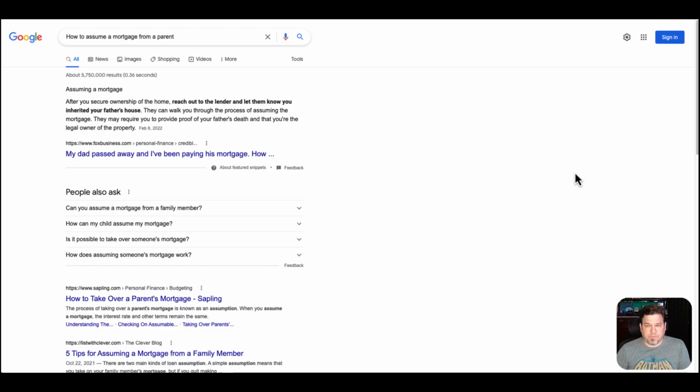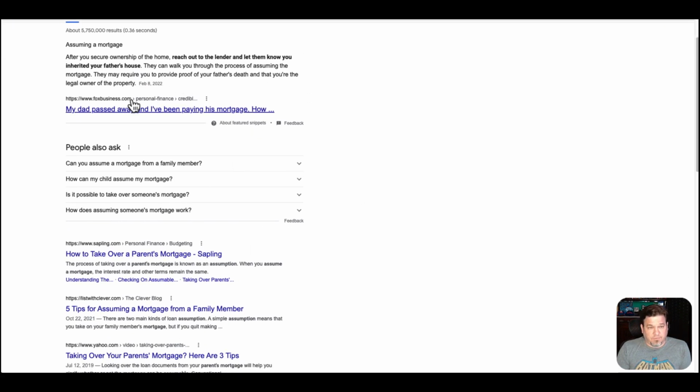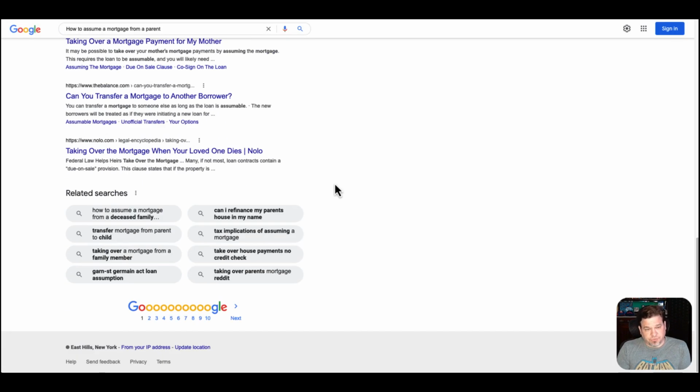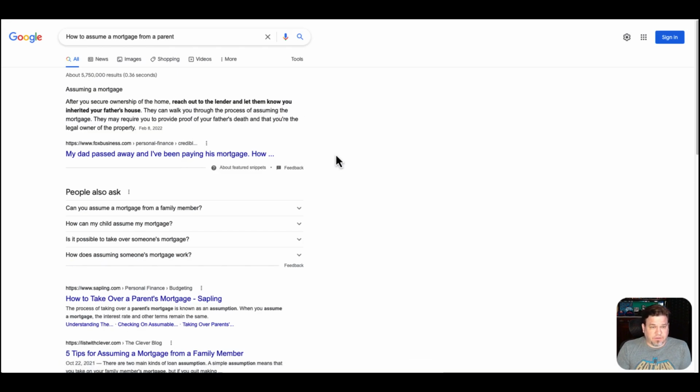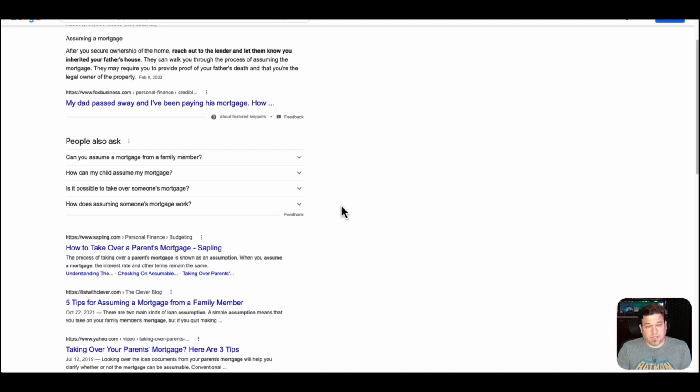So for people out there that don't understand or know how these optimization platforms work, basically we enter the keyword to Google. Let's say we're working on this project right now, how to assume a mortgage from a parent. These optimization platforms go out and get all the data of what's showing up: page 1, page 2, title tags, URLs, words, keywords, even backlinks. They look for correlations, numbers. They say the numbers don't lie.